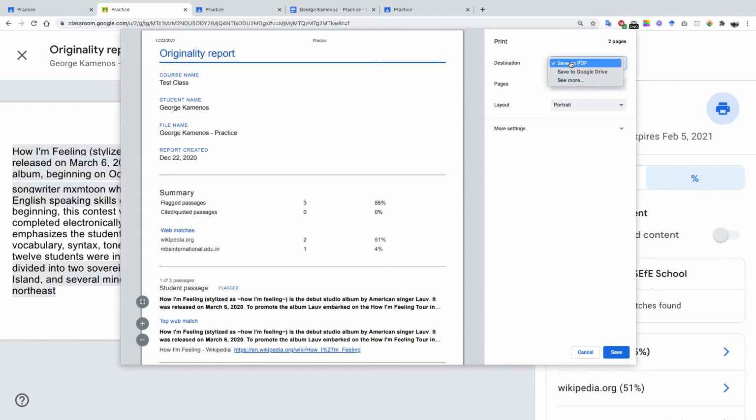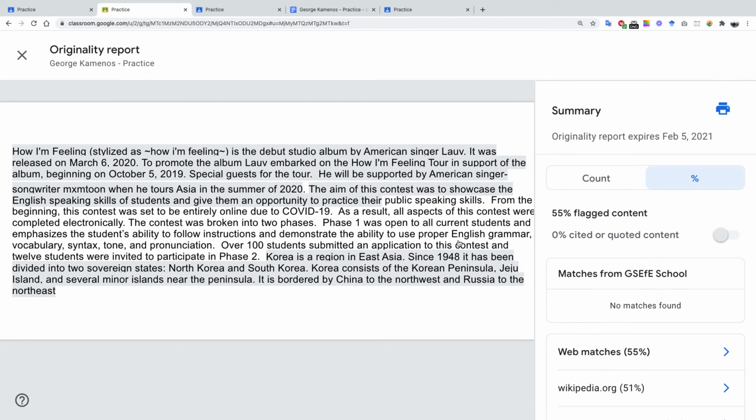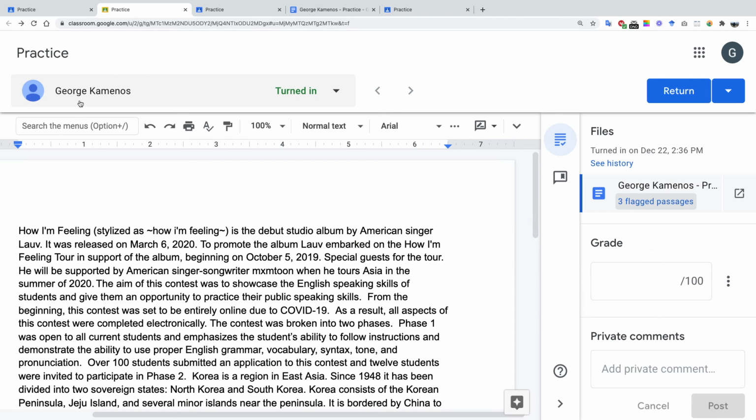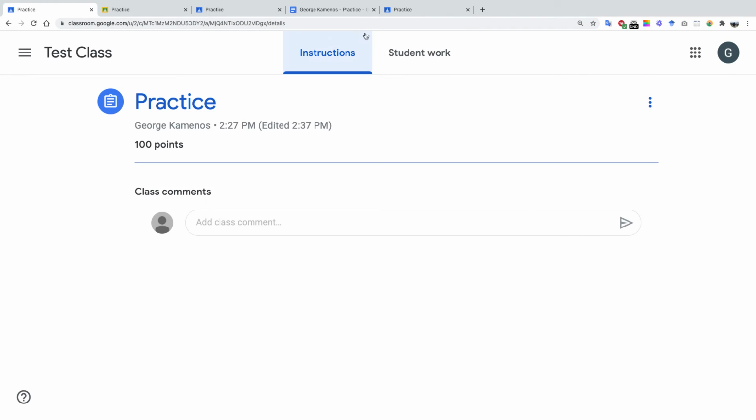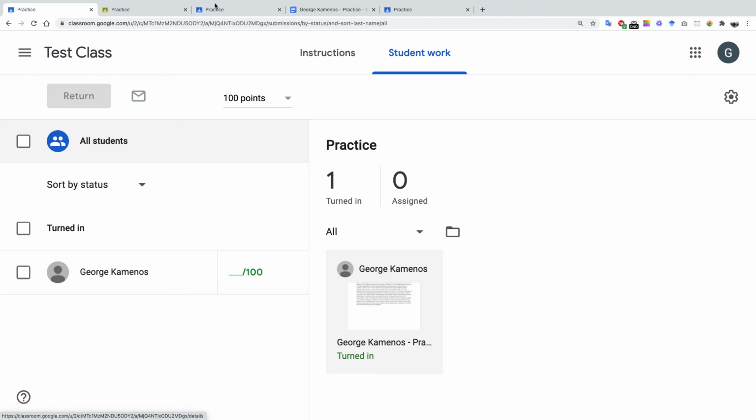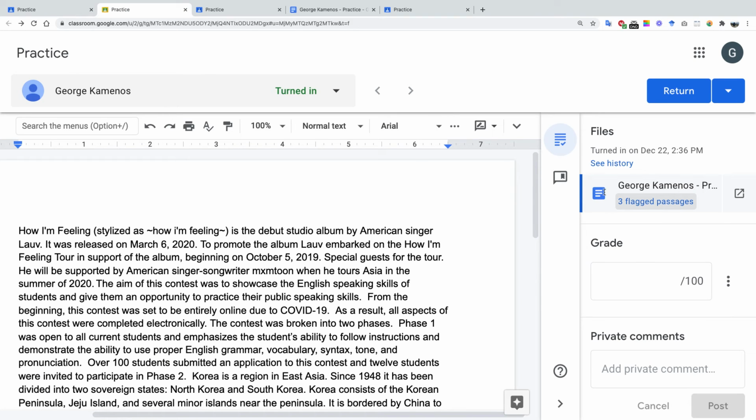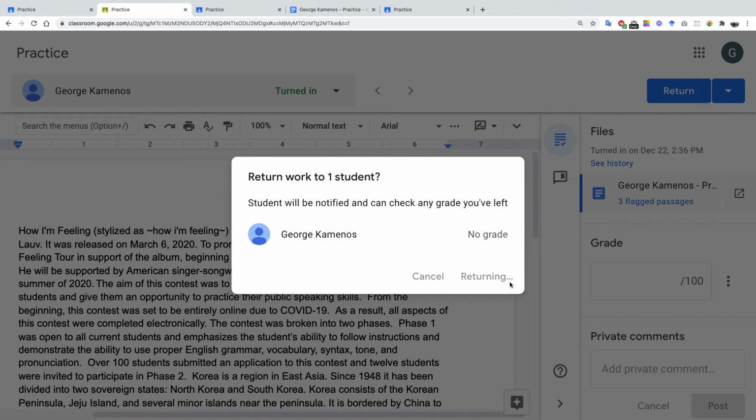And then I, of course, save it as a PDF, or I can save it to my Google Drive, and then I can share a link to this with the students so that they can see. And because this is a PDF, they won't be able to edit this right off the bat. So that's Google Originality Reports, and the best thing about this is that the student can check 3 times. You can also check 3 times, but if you want the student to redo their work, all you need to do is return the work back to the student.